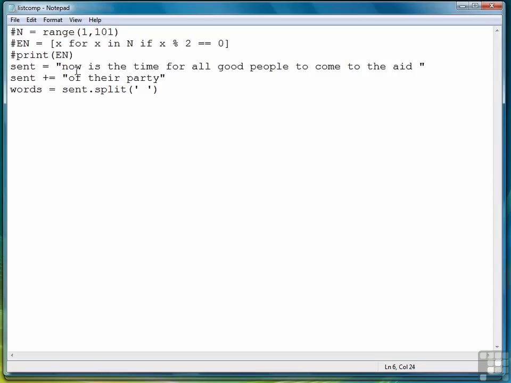Split takes a single argument, a delimiter, and then it will break up a string into list elements at that delimiter. So what I'm telling it here is to split sentence on space and store each resulting word in the list words. Now I'm assuming a well-formed sentence without any punctuation marks. So once we have that, then we're ready to write the list comprehension.